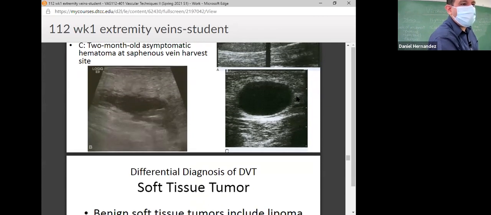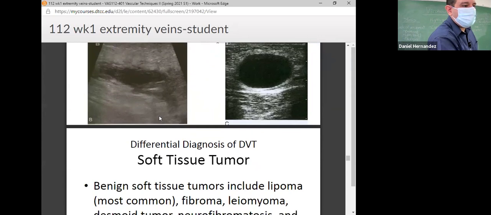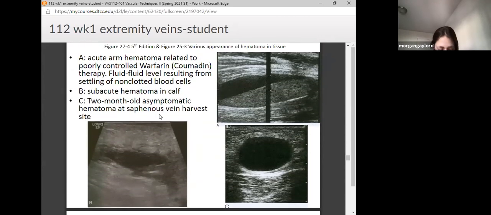This is more of a fresh hematoma over here, it's more anechoic. You don't have the internal echoes. And this looks more like an older hematoma that's starting to resolve. So how can you tell the difference between a hematoma and a cyst?